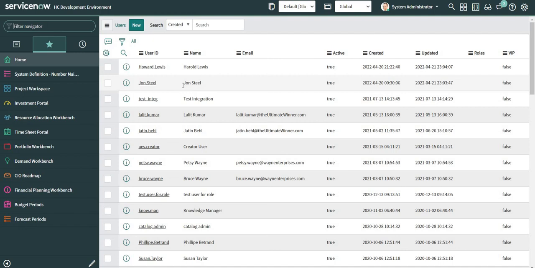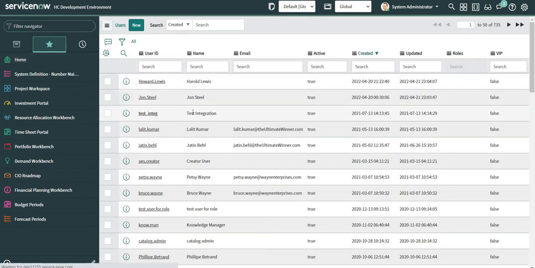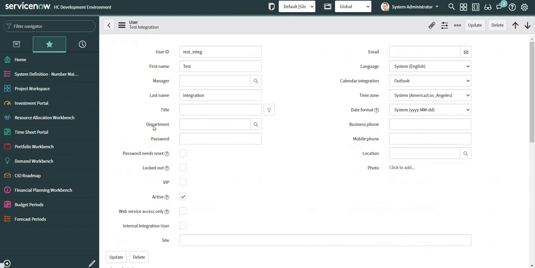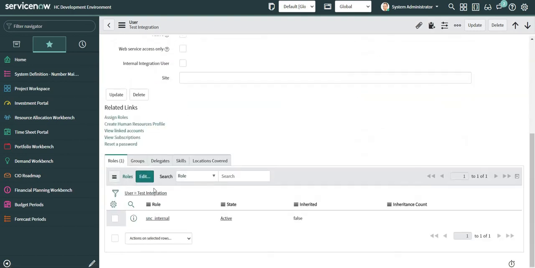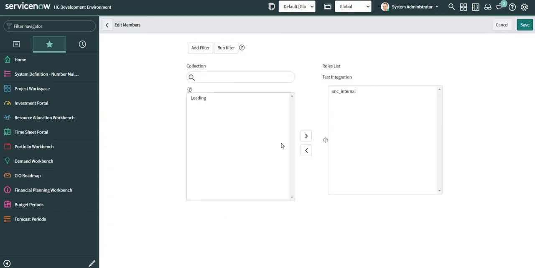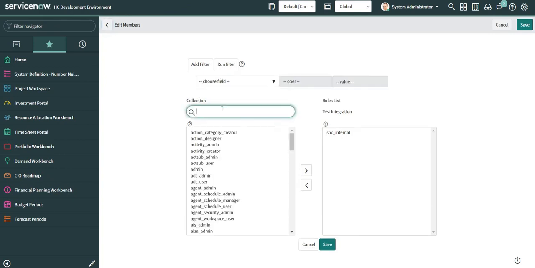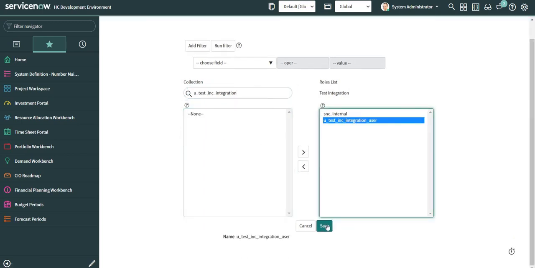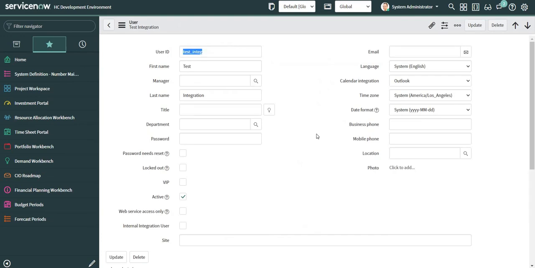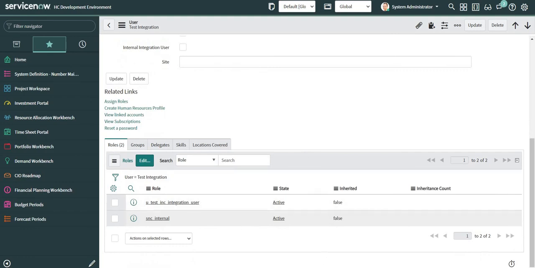Now I will go back to my user record which I just created, and let's give access to my user. This is not the proper way to give access. Organizations usually follow access based on groups, but since this is just a demo, I'm just showing you how integration works. Now this time my user has the access.